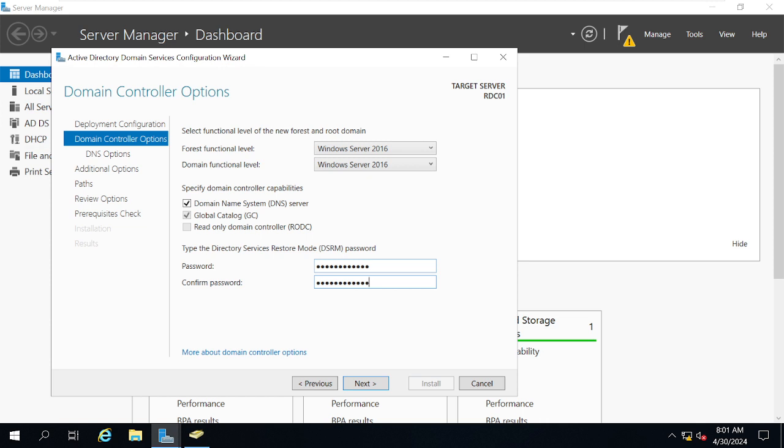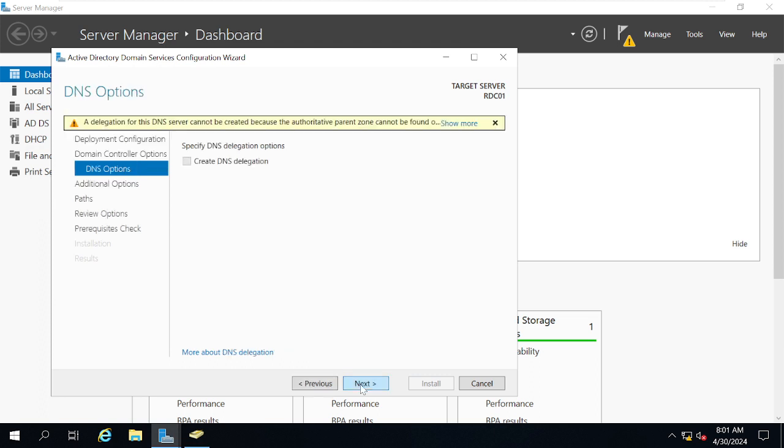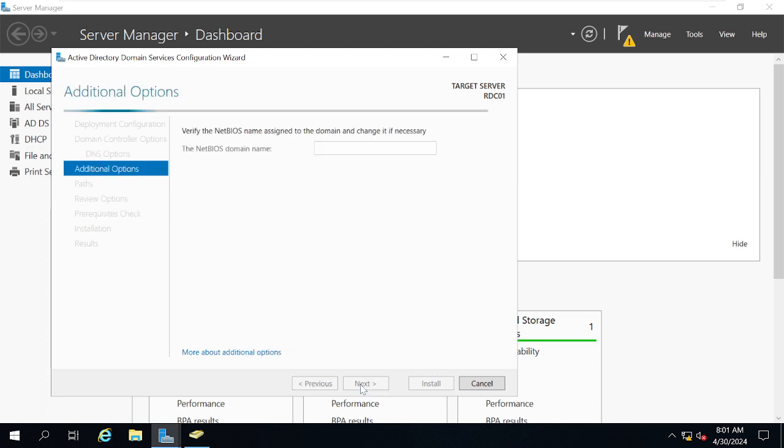In order to log into that mode, you need to enter this password. Okay, even if you forgot this password, no problem, we can reset it. It is not very crucial. Okay, so I have entered the password and I'm clicking on next. I'm not talking anything about the DNS because it automatically gets installed.